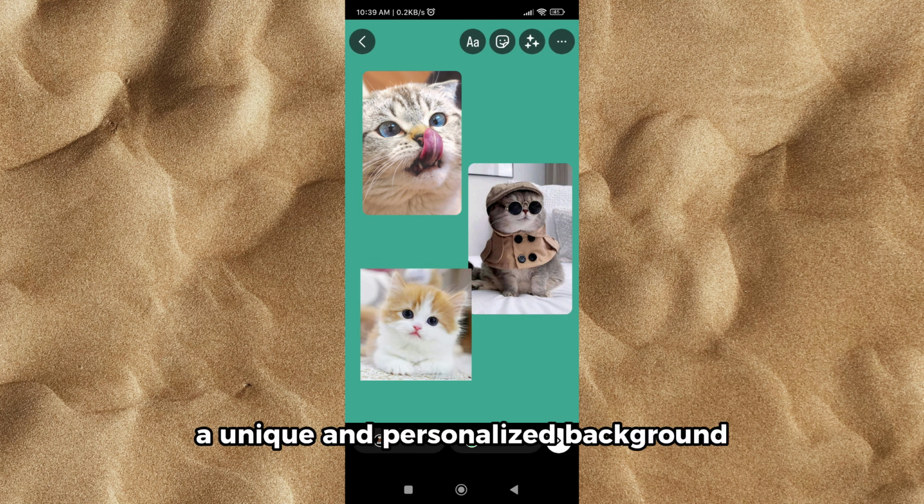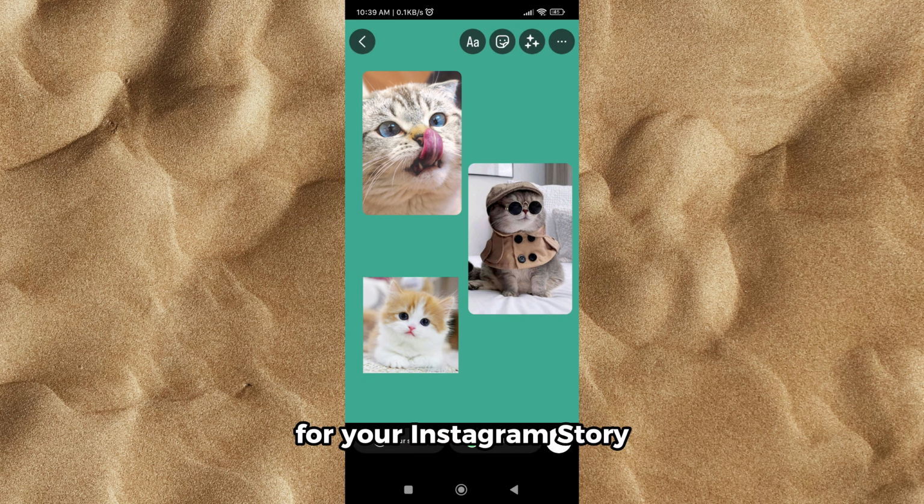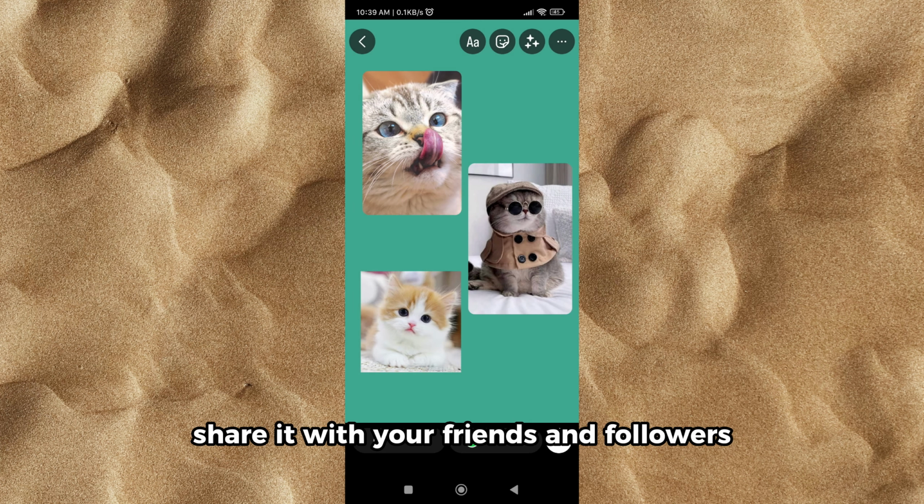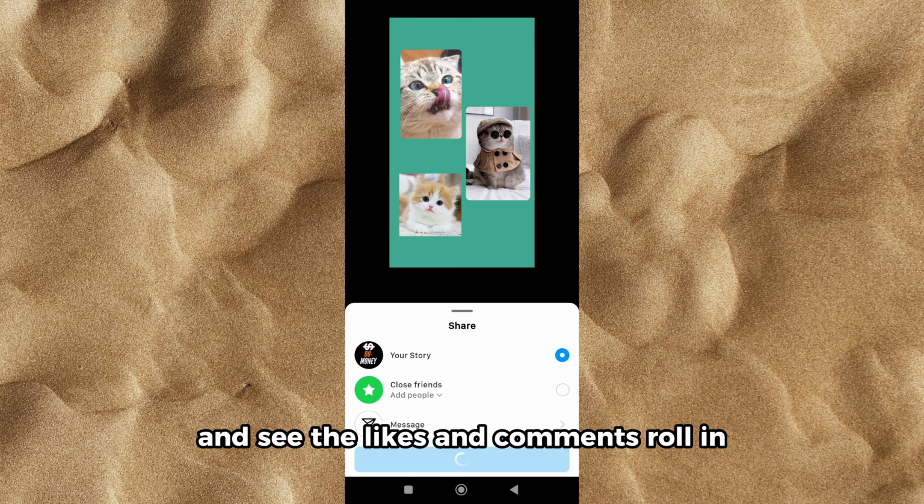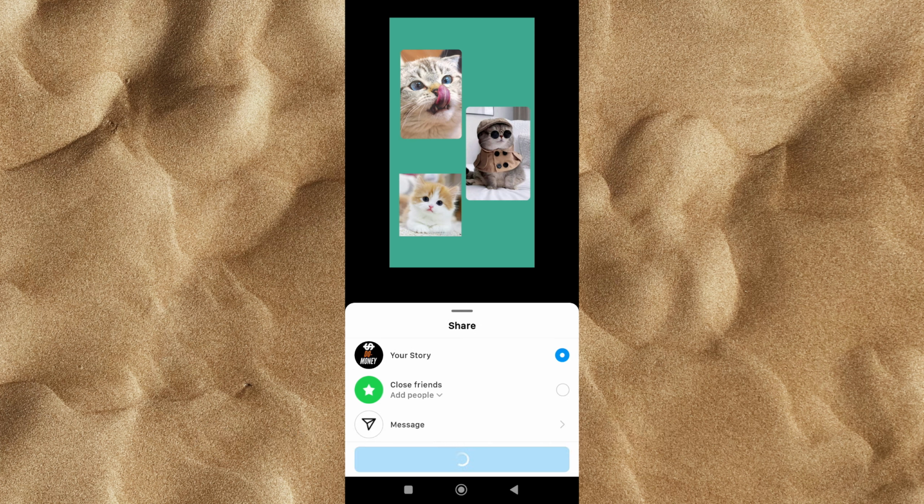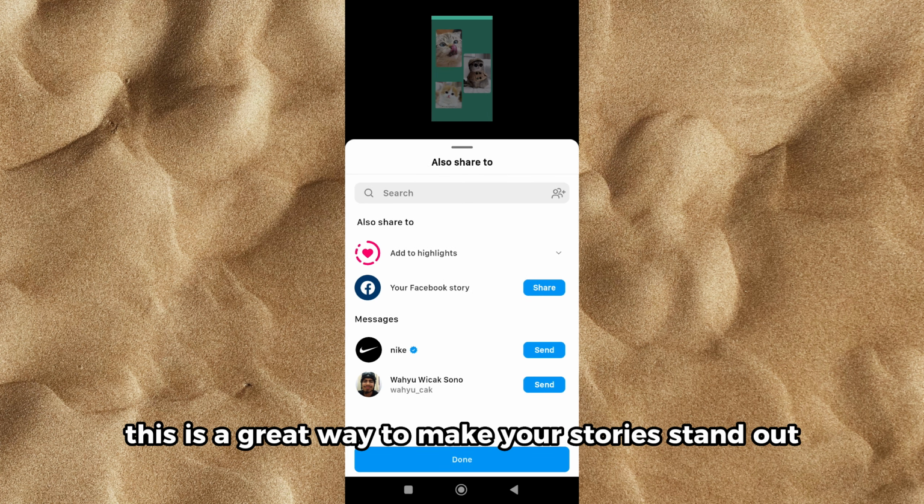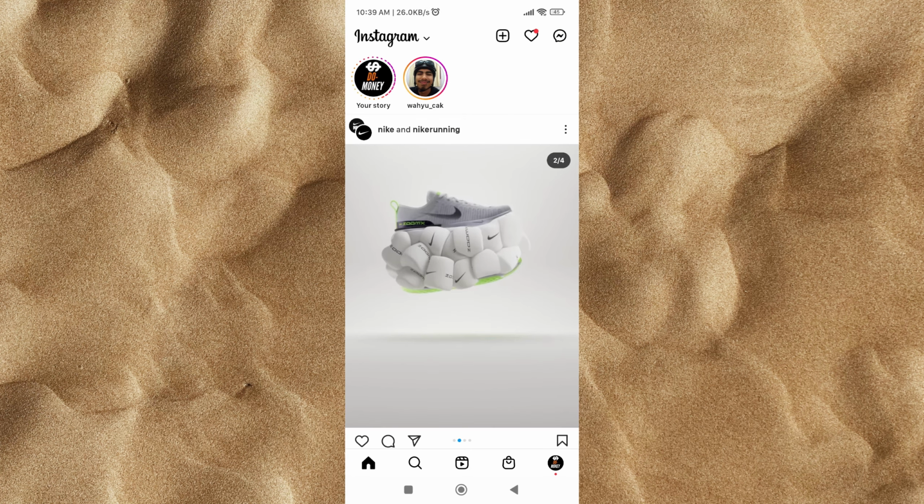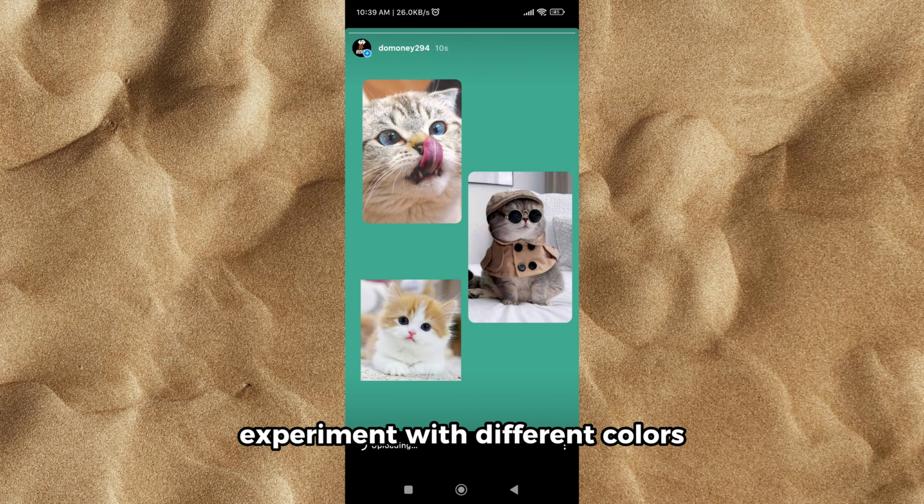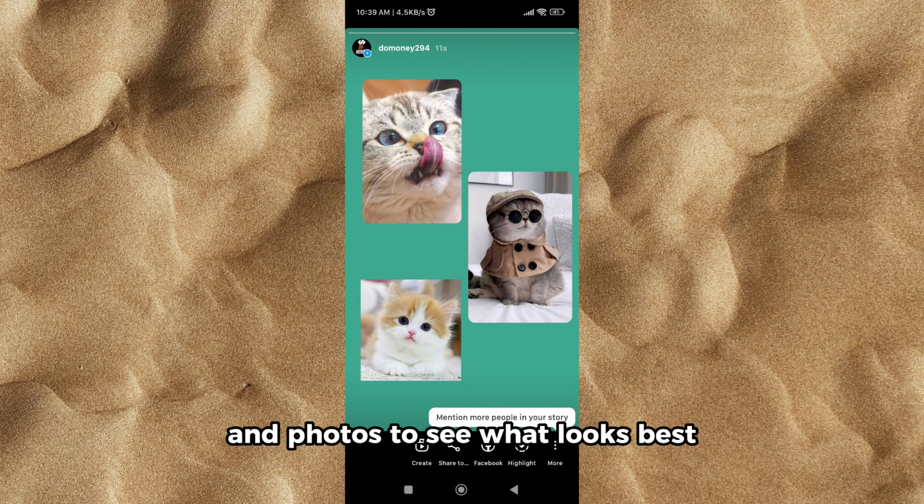And there you have it, a unique and personalized background for your Instagram story. Share it with your friends and followers and see the likes and comments roll in. This is a great way to make your stories stand out and get creative with your content. Experiment with different colors and photos to see what looks best.